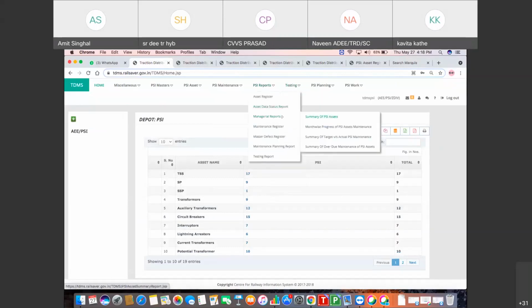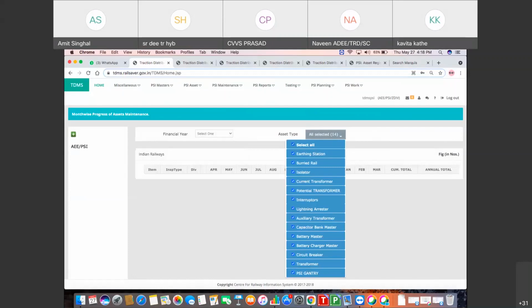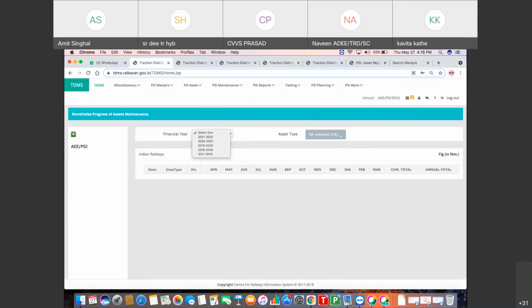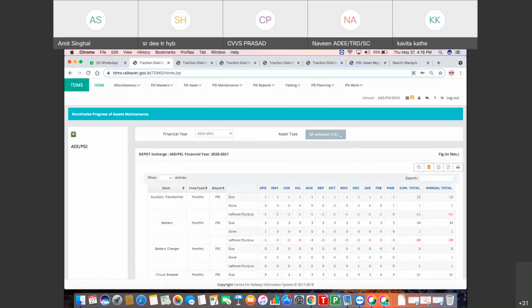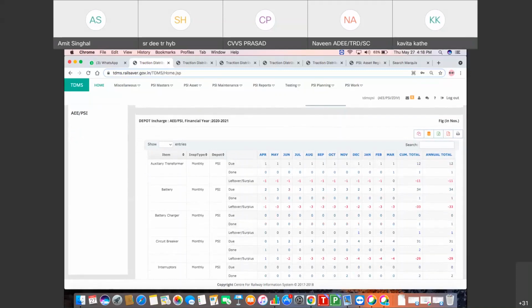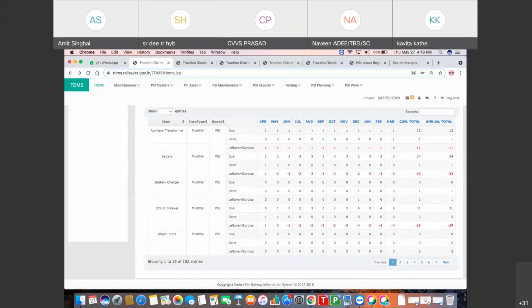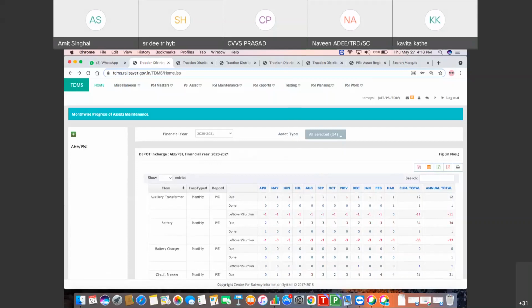Another one is month-wise progress of PSI assets maintenance. This report is showing the month-wise progress of PSI assets maintenance, how many maintenance are due and how many maintenance are done. This report is showing the details for all assets.